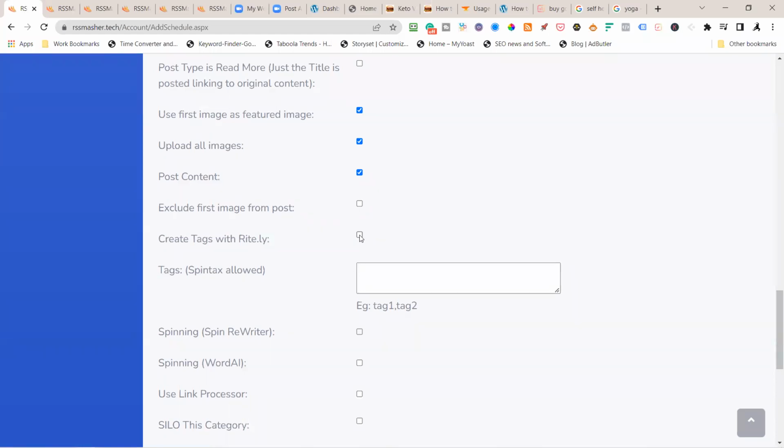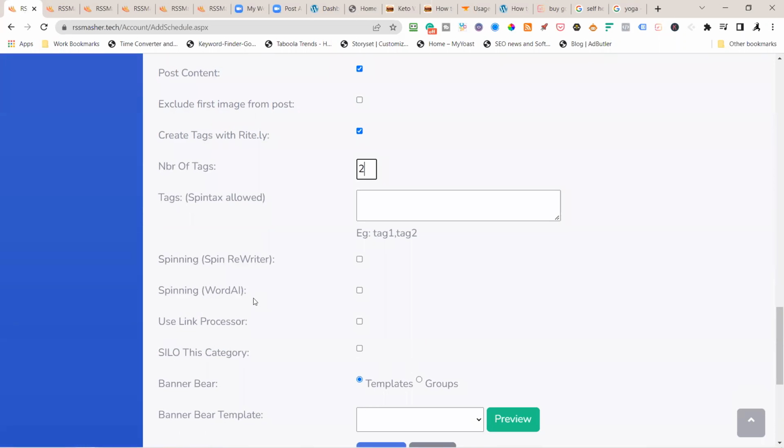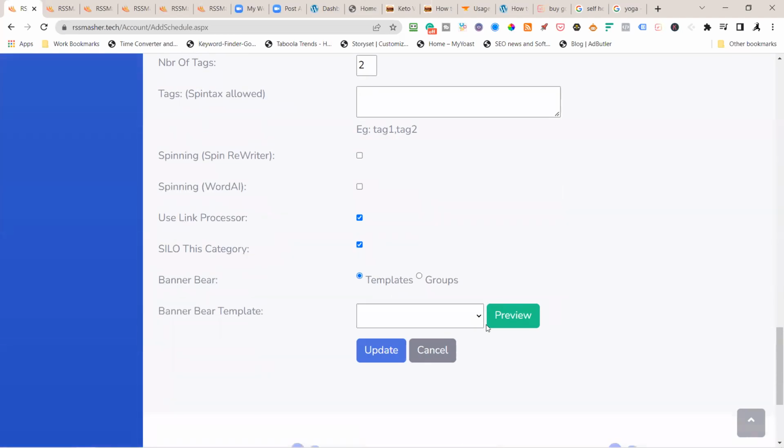Create tags. Now, if you have the API Club, you can create tags. Give me a couple of tags there. Or you can add your own tags in there. WordPress loves tags. Google SEO loves tags also. I'm not going to spin it. Let's use link processor. This is part of the API Club. I'm going to silo the category, meaning I'm going to have a link to the article above it. And if there's no article above it, it's going to go to the category.